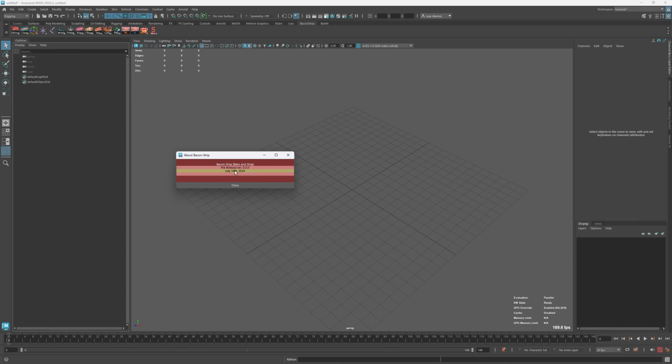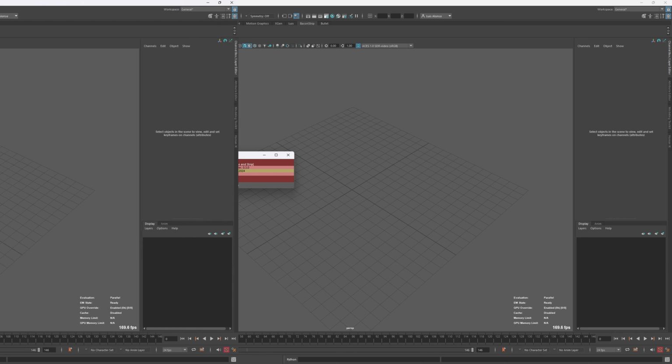Okay, so with all that in mind, let's go over each one of these points and let's take a look at what these tools are, why they're here, and how they can help us.